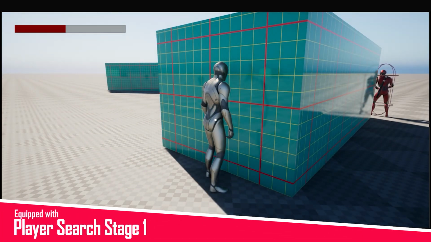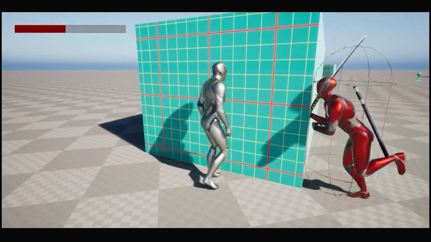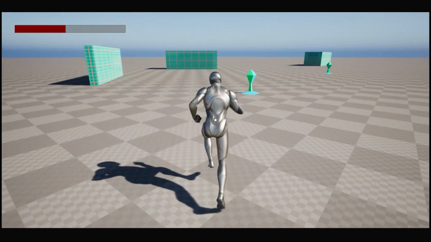Player search stage 1. When the enemy loses the player, he searches in all the areas that he cannot see behind, and which the player is likely to be hiding behind.